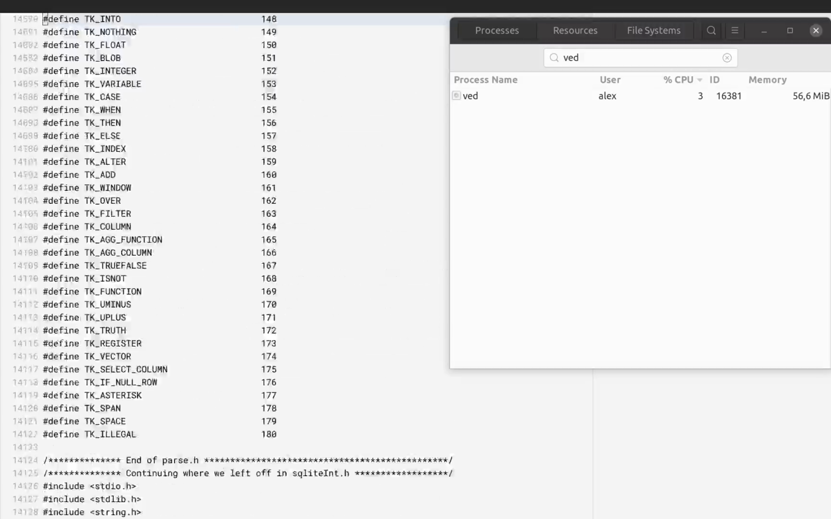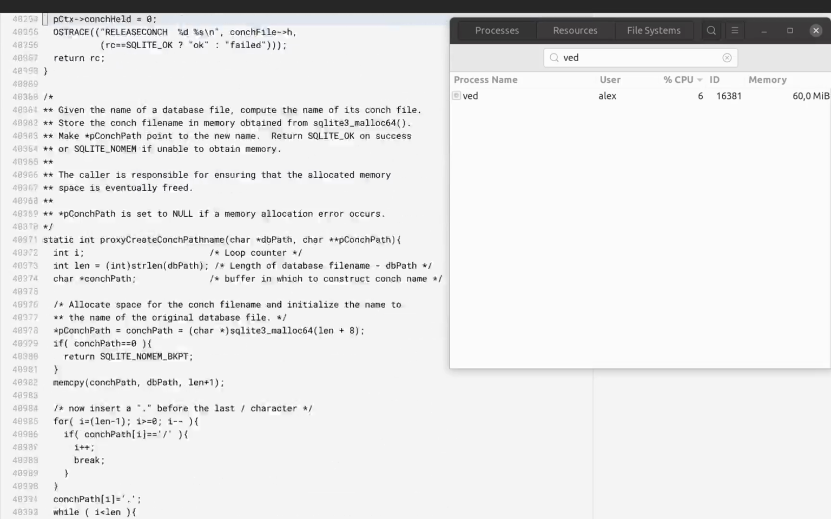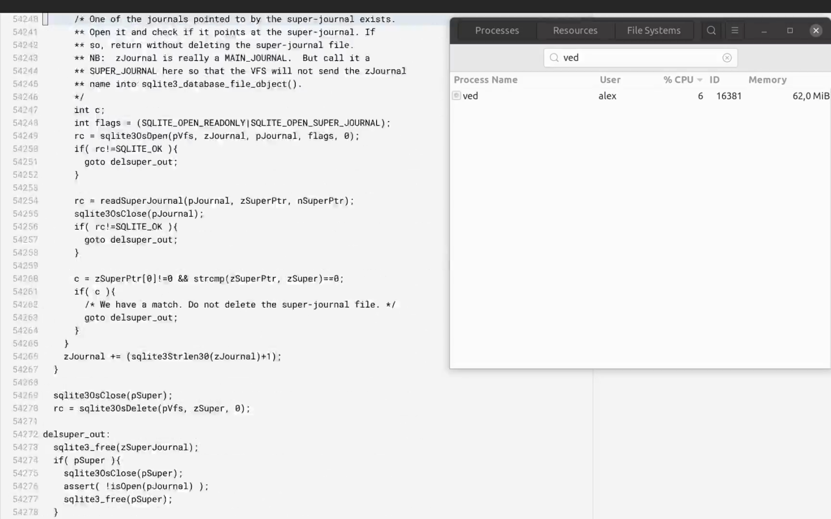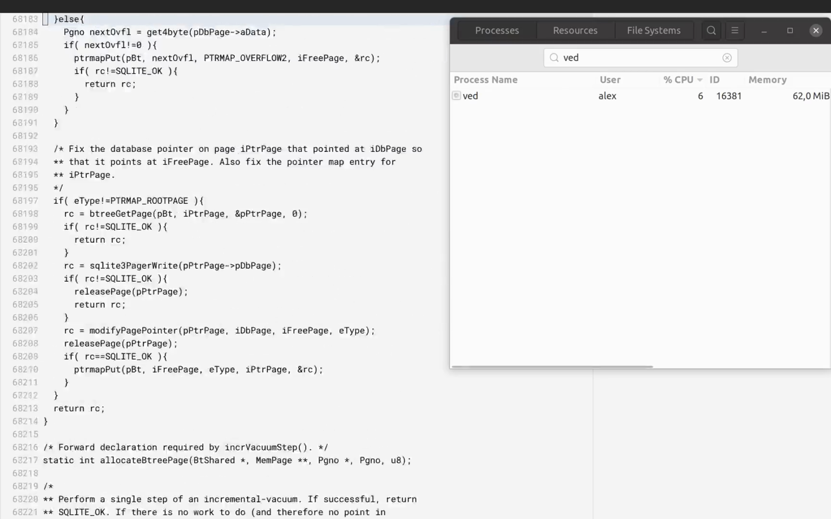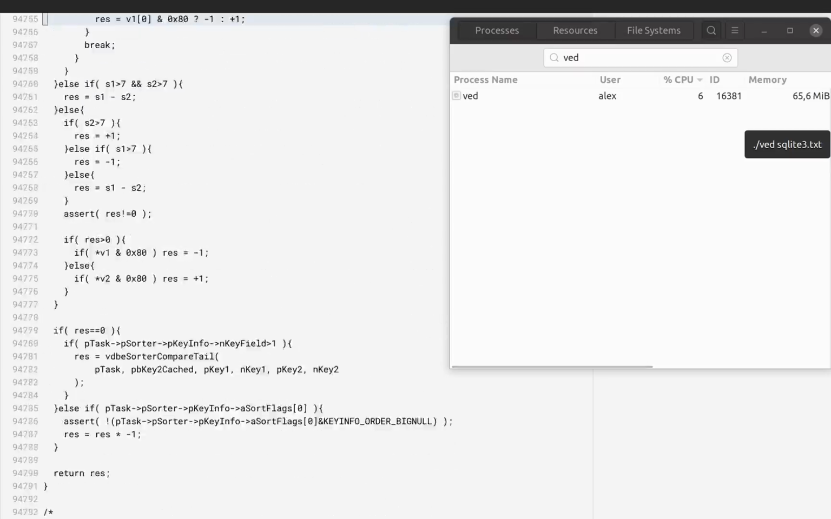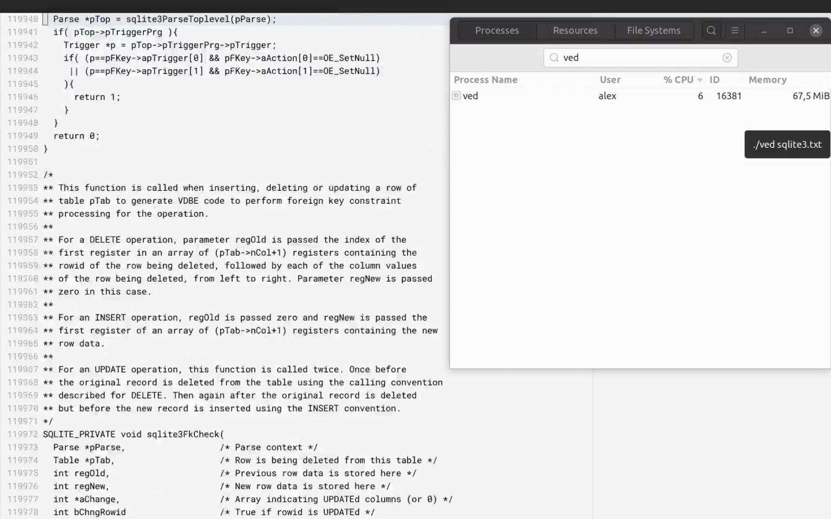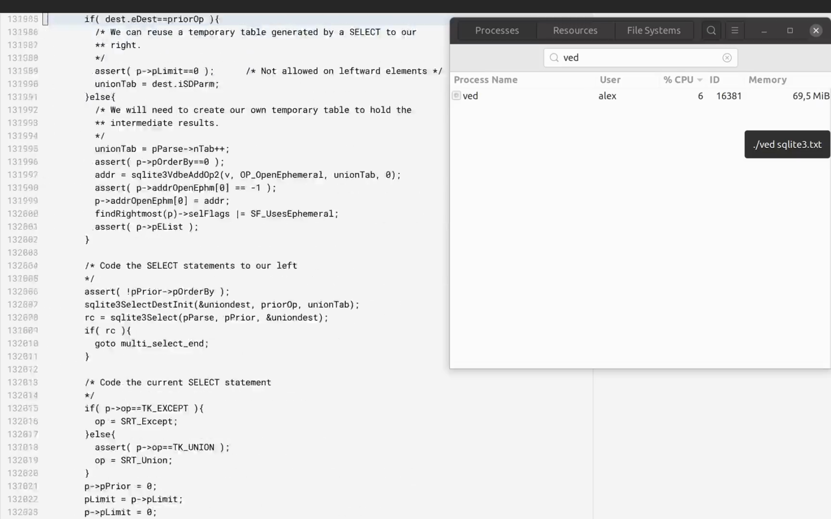I have the System Monitor window pinned to the right. It displays the CPU and RAM usage of the ved process. And right away we start seeing memory leaks. Lots of text manipulation, 60 frames per second, lots of allocations.